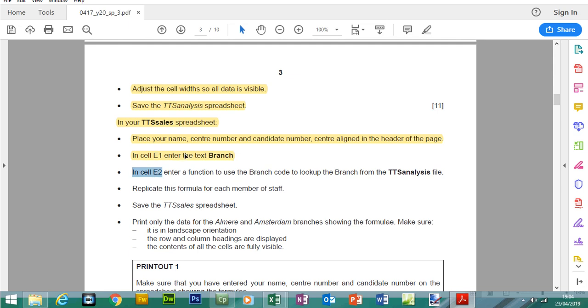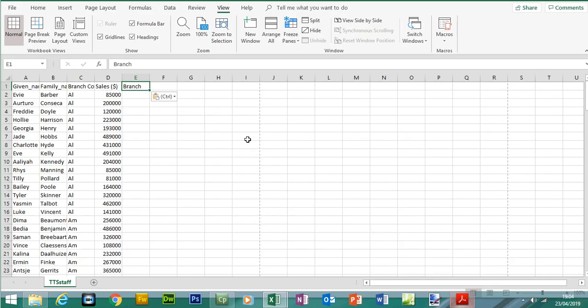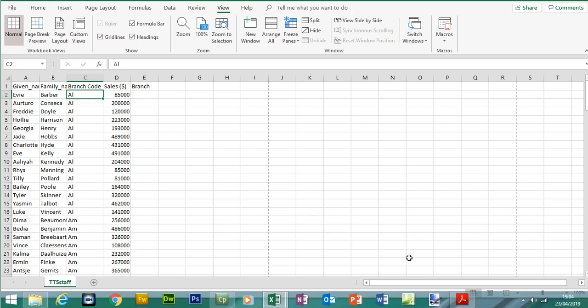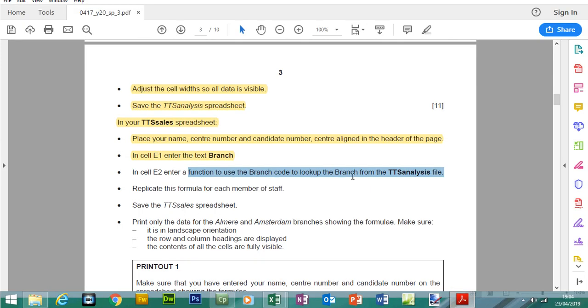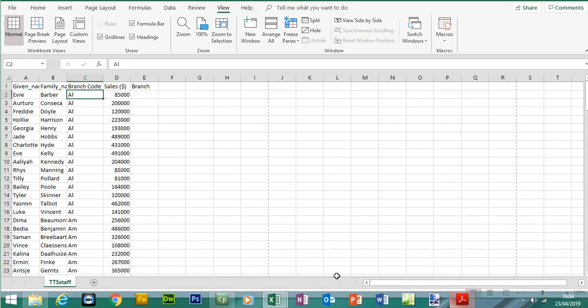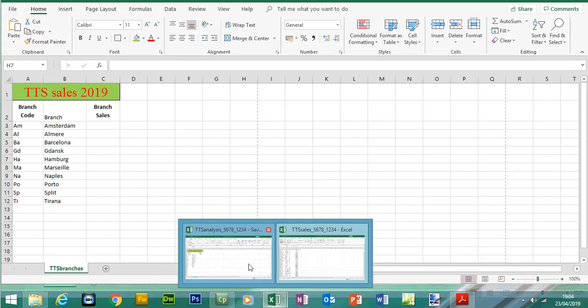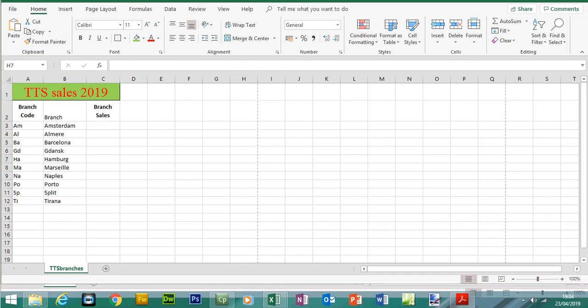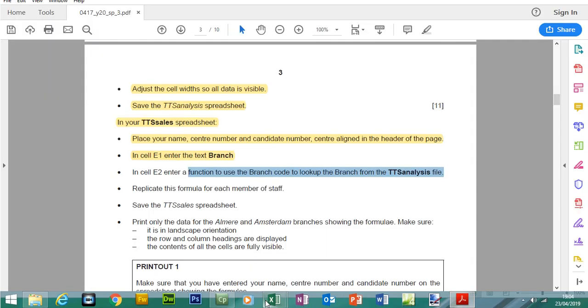In cell E2, which is just going to be below E1, enter a function to use the branch code to look up the branch from the TT analysis file. So we need to enter a function to use the branch code, which will be this particular cell, to look up the branch name from the analysis file. Okay, so we basically need to look up this to get the branch name. So it's going to be a simple VLOOKUP.